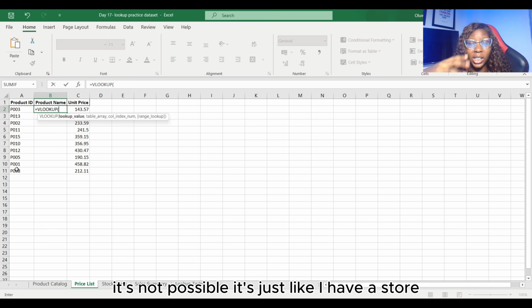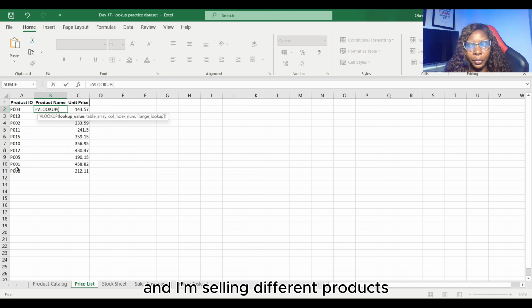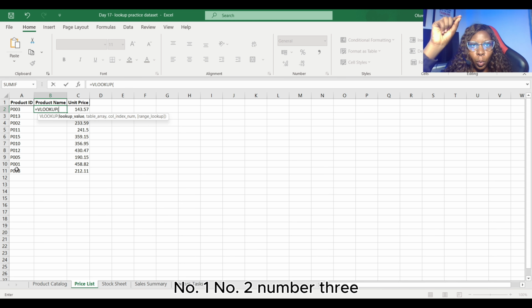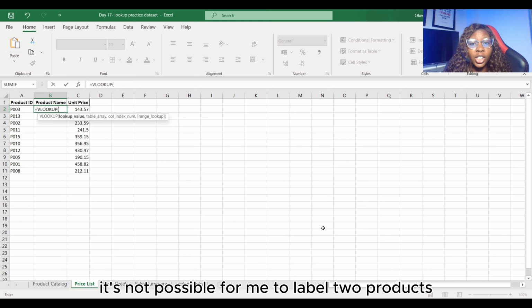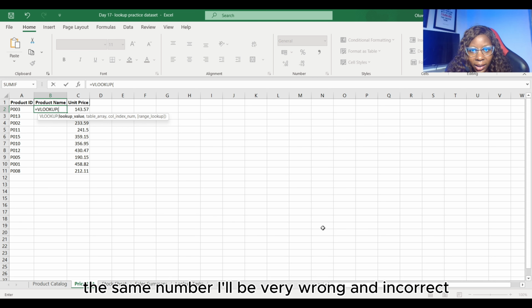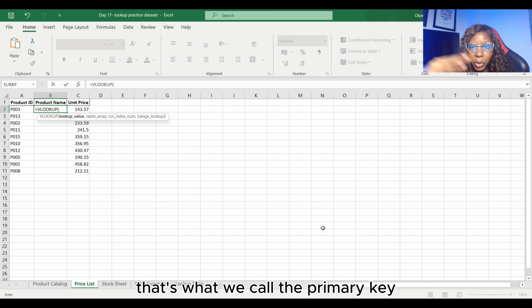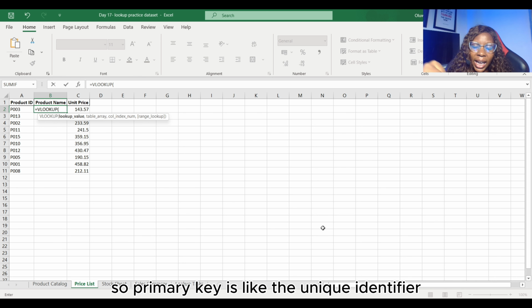It's not possible. It's just like I have a store and I'm selling different products, and I have labeled each product a number 1, number 2, number 3. It's not possible for me to label two products the same number. I'll be very wrong and incorrect. So each product will have a unique number. That is what we call the primary key. So primary key is like the unique identifier.